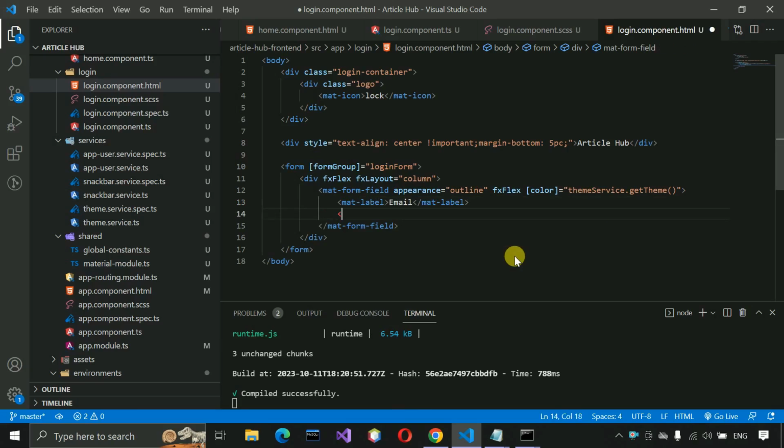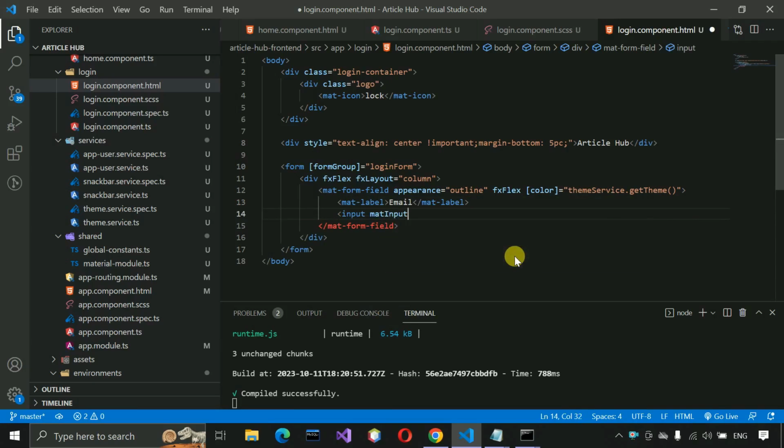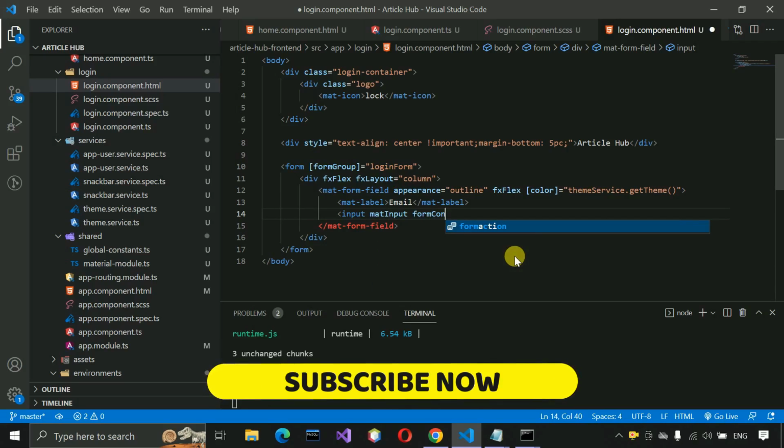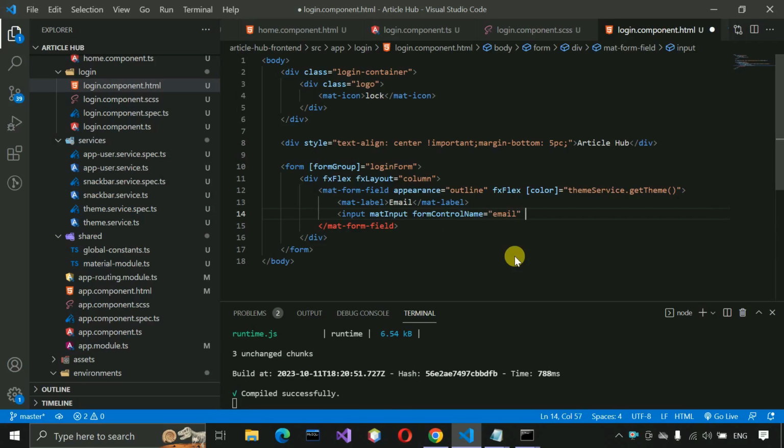And inside this one, input, matInput and formControlName. So this is going to control the form with this name. As we have created email and password, first we need to pass the email. So formControlName, and here we have to pass email, and it is required, so I'm going to just mark it as required.